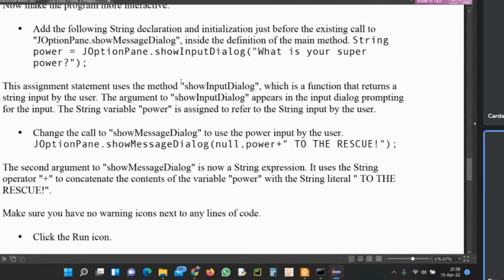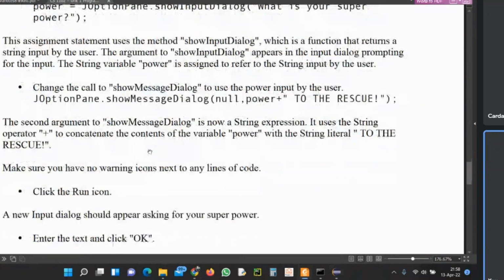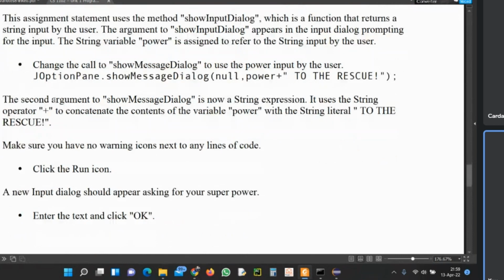Scroll down. All right. So now what we're going to do is add the string to the contents of the variable power. So you're going to add the message to the rescue. You see the second argument in the show message dialog box. That option there is going to be what you add to the string here. So just make the code available for you to type. Scroll down a little bit.